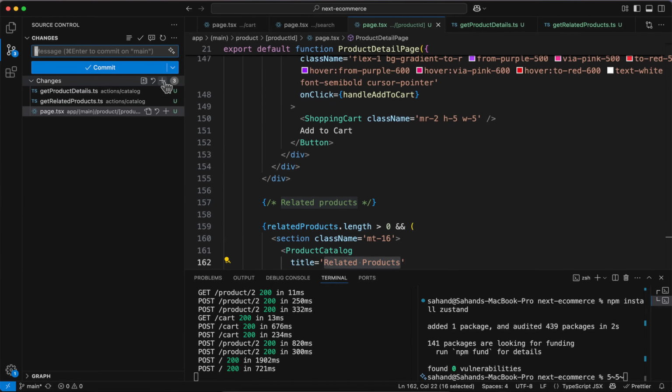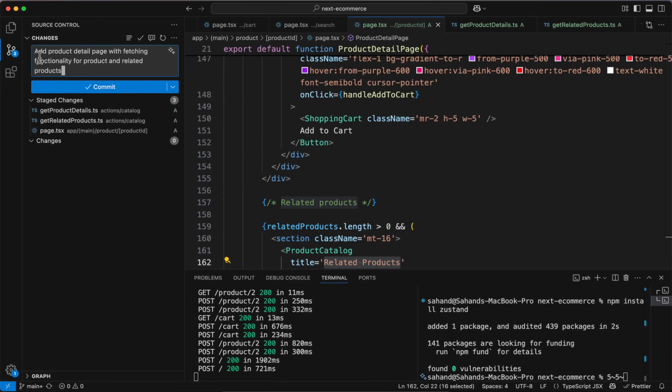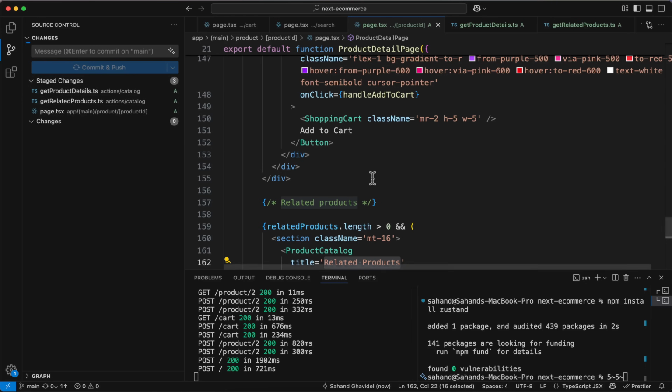Let's add this one to GitHub. Let's add all the changes and create a message. The message would be: add product detail page with fetching functionality for product and related products. Let's commit and push this one to GitHub.